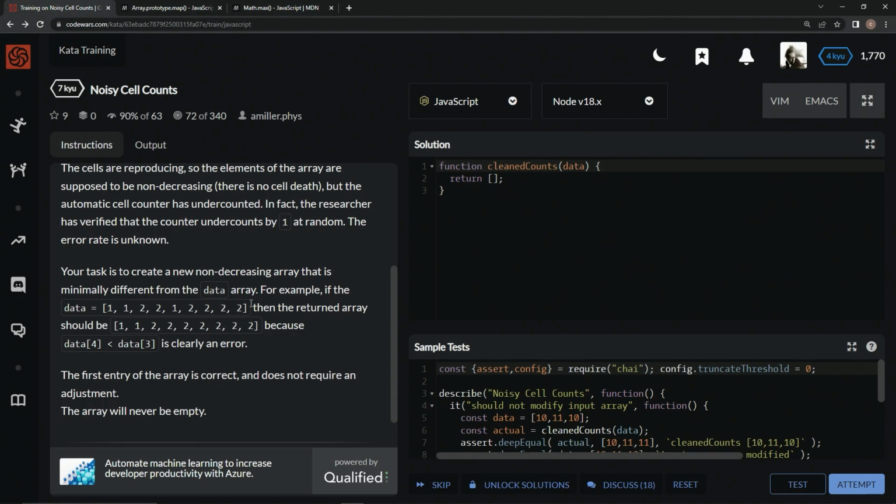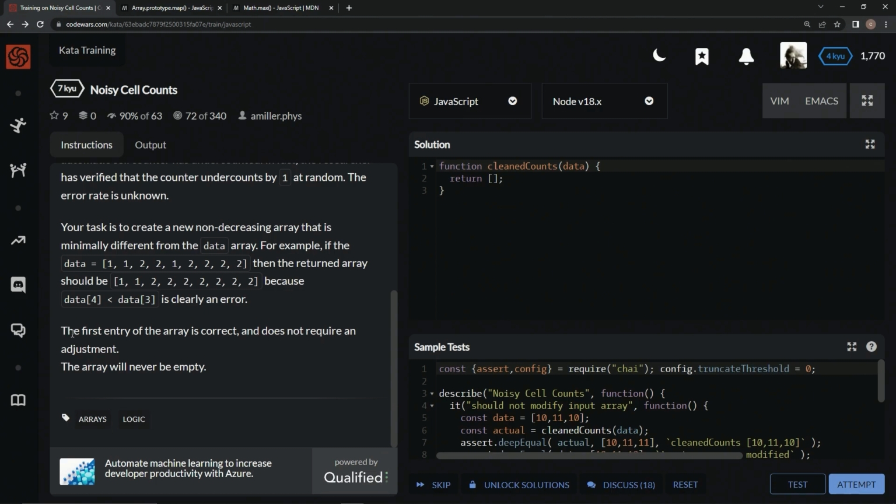For example, if it's like this and there's this 1 here, we're going to change that 1 into a 2, or that 2, because data 4 is less than data 3, all right? And that's clearly an error. So the first entry of the array is correct, and it does not require an adjustment. The array will never be empty. All right. So we could start off by doing a for loop.